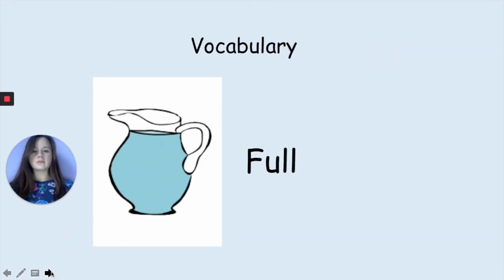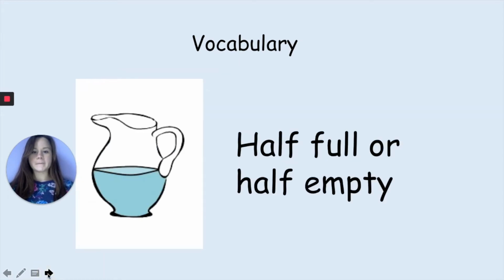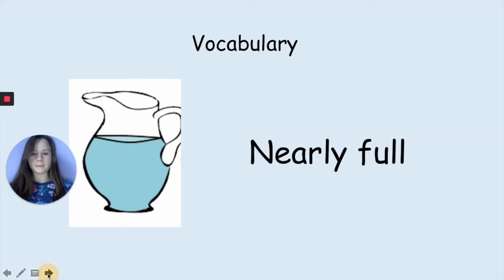So here we have some new vocab to learn. This jug is showing that it is full, empty, half full or half empty. So when something is filled halfway, we can say that it is half full or half empty. They mean the same thing.